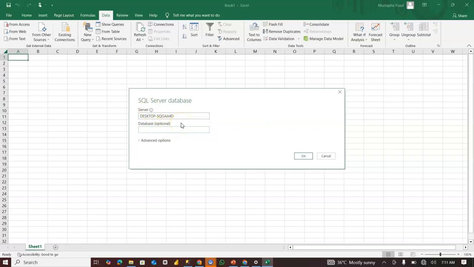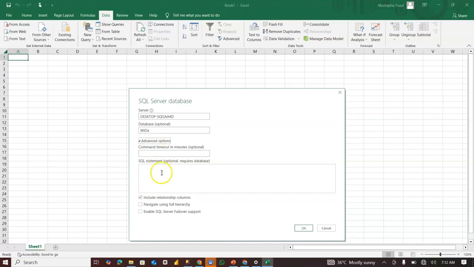If you fail to enter the database, then it's going to bring you all the databases that are inside of your server. But to avoid that, we can easily be specific that I want to extract data from this database. Inside of this server, I have a database called Wida, and I'm going to be extracting from it. As well, I can specify, by writing a SQL statement, the database or the data set or the table itself that I want to extract from.